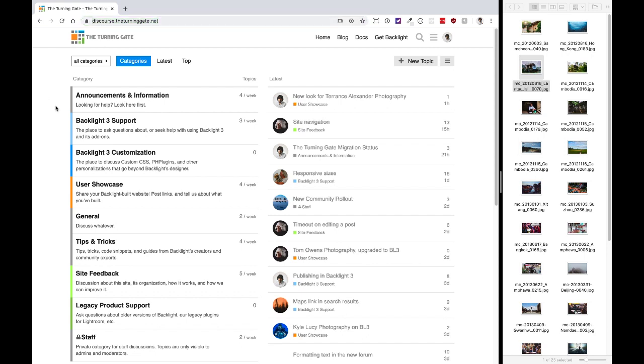So you'll need to register a new account. Your old sign-ins from the previous forum will not work here. I know that's a little inconvenient, but it's a minor hitch. Once you're logged in, this is the main display here on the left-hand side. On the right, I've got a folder of images open, and we'll get to that in a minute.